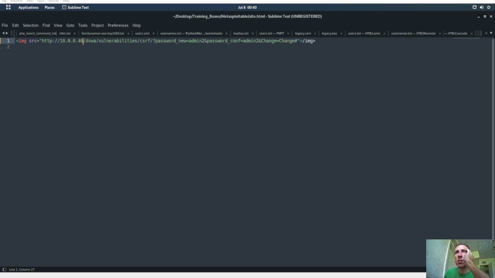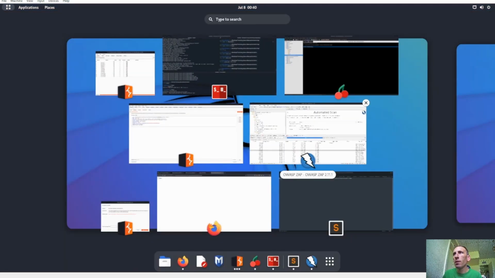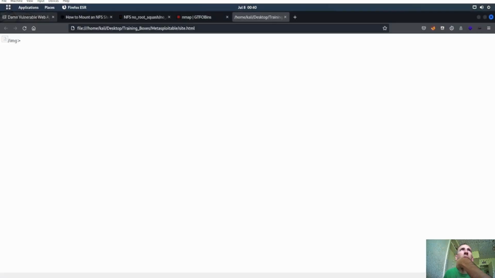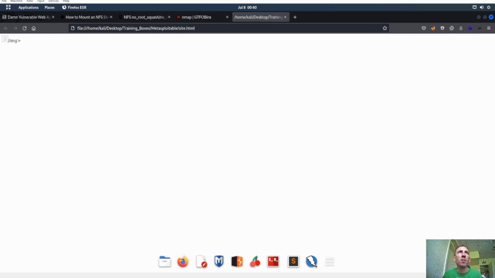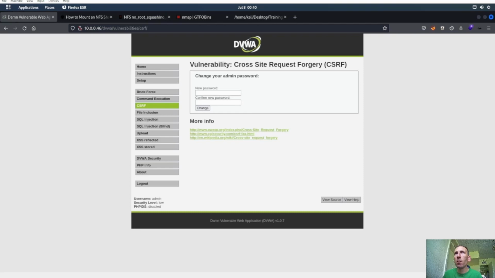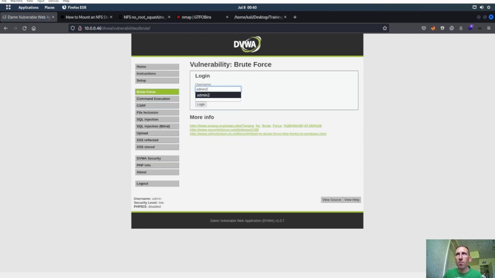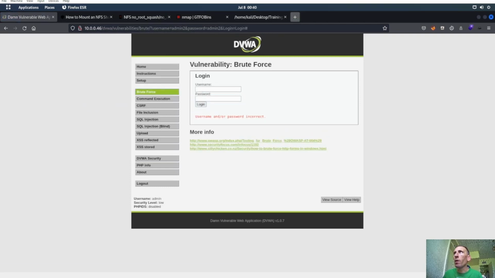Because I'm thinking that this guy, password new admin2. We should just be able to open up that site now. As long as that is the IP address, as long as cross-site request forgery is actually working, we should just be able to open that up and actually do it like that. Maybe we need to open up a whole new tab. So we'll do Firefox site.html. It should be going out there and actually doing it. And we should have just seen that his password changed. Yeah, we're not.